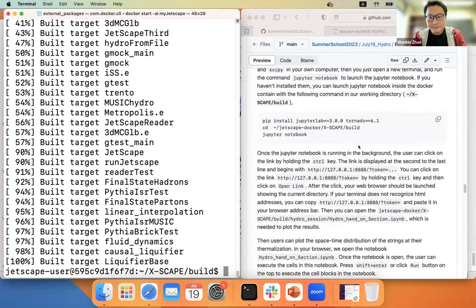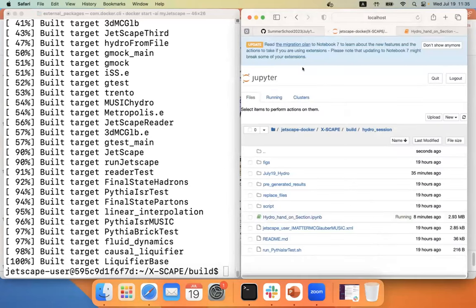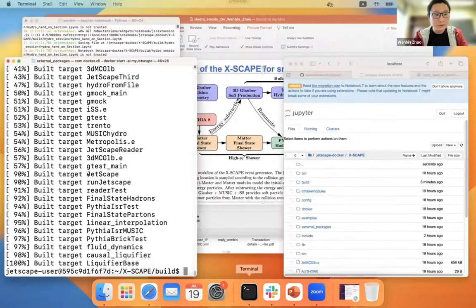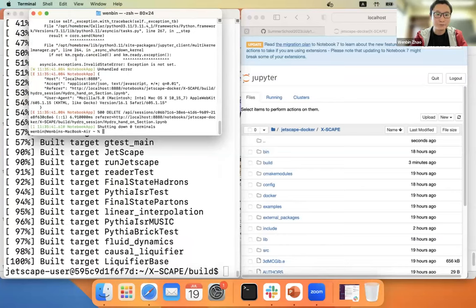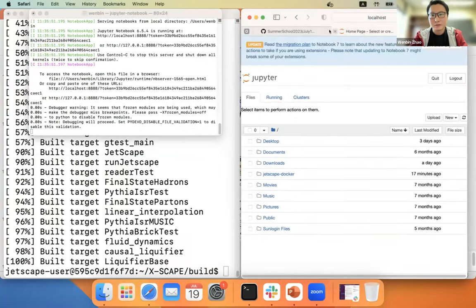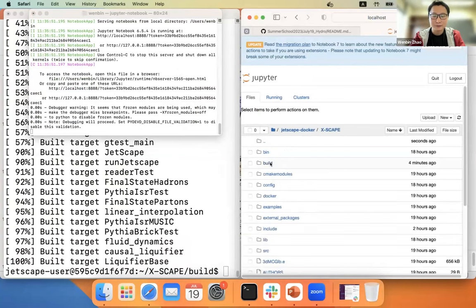The notebook is inside here. Can you show them how to get there? Okay, maybe I can re-enter and get it again. For example, this is outside the Jupyter notebook, and I assume it's in the home folder, and we launch the Jupyter notebook. This is what we have, and choose this folder, JETSCAPE Docker. And then get inside the XSCAPE. And after that, we get inside the build.